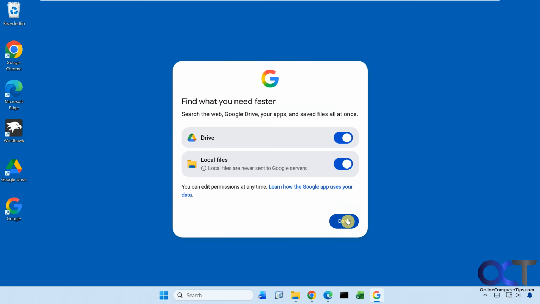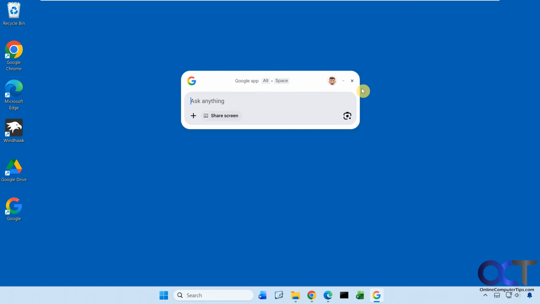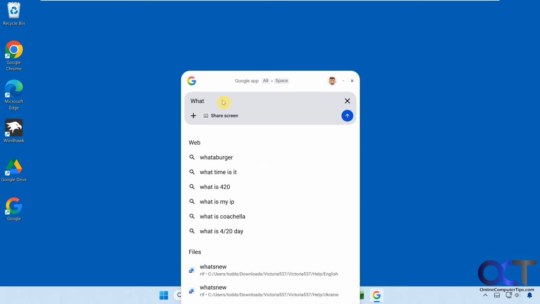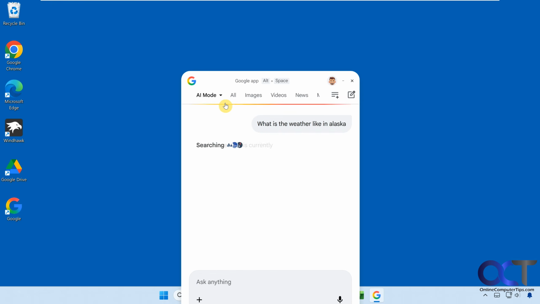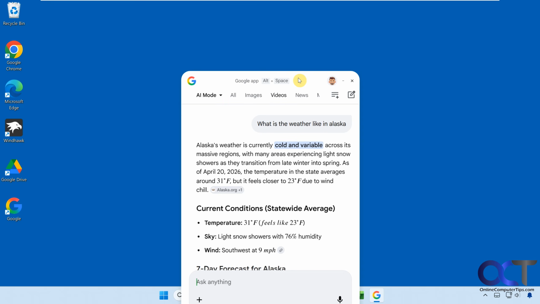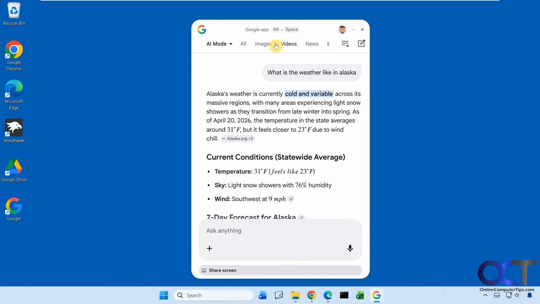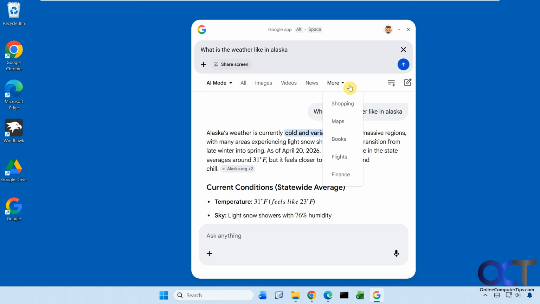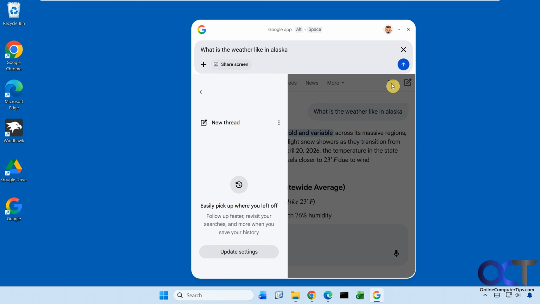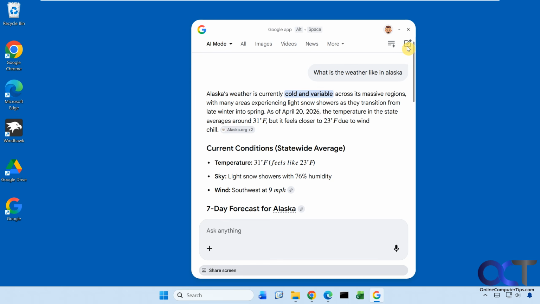All right, so we're going to leave these enabled here. Click on Done. Now we have our main window here. We could share the screen, take a screenshot, upload files, or just type something in. Obviously you have your basic searches that you could do from the Google website. And then you have similar options up here for all, images, videos, news, and more, just like you do on the Google website. Then you have this one here for your history, and you could start new right here.